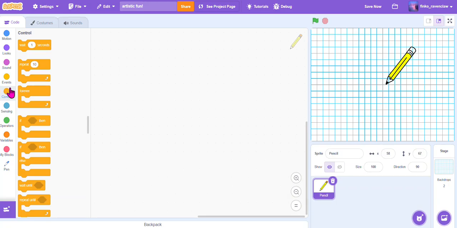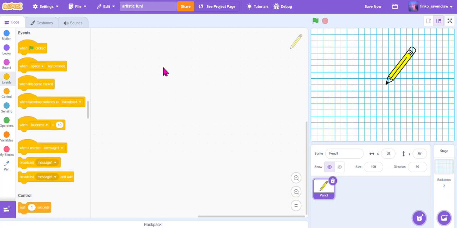So anyway, we're going to go to when this flag clicked. And then this flag is going to trigger everything. So the only code we're going to have is under the when this flag clicked block. So when this flag clicked, everything starts to happen.